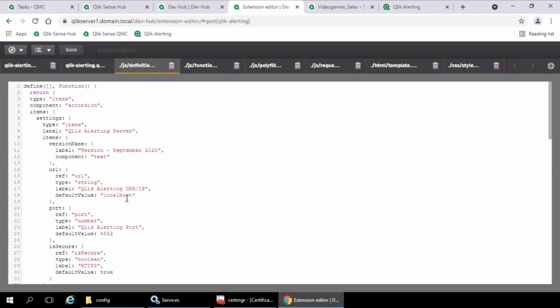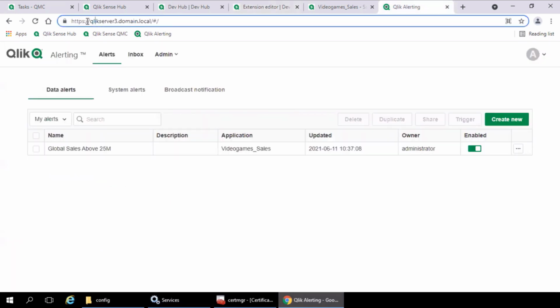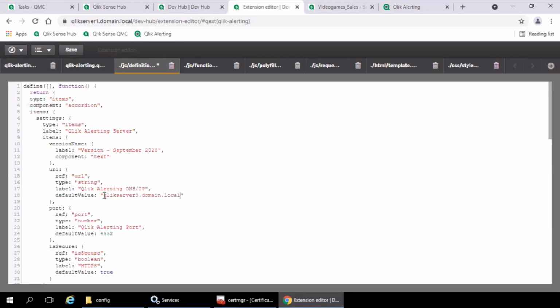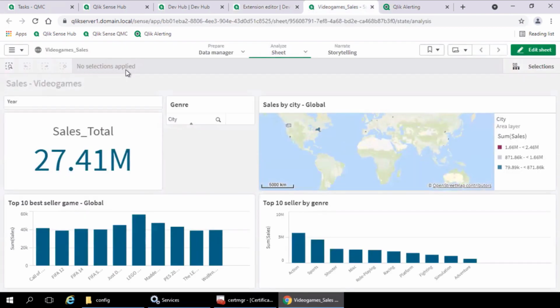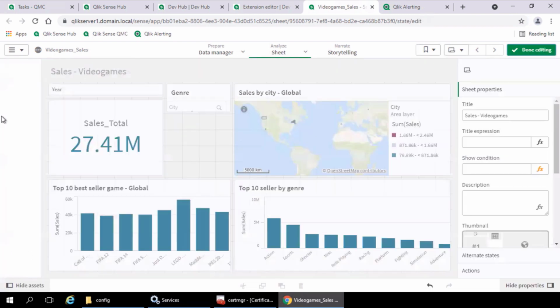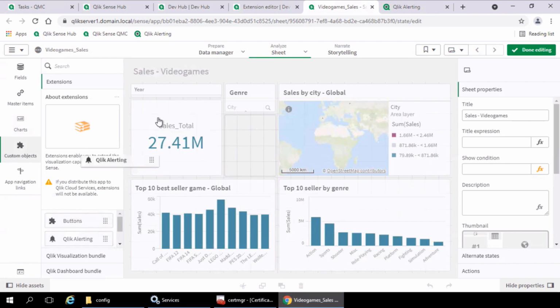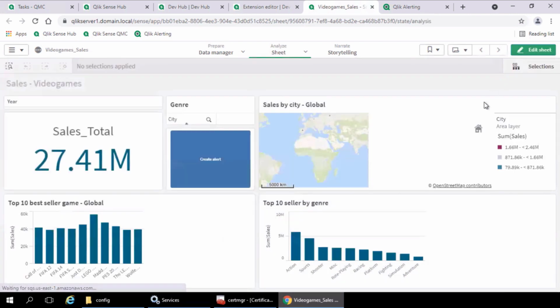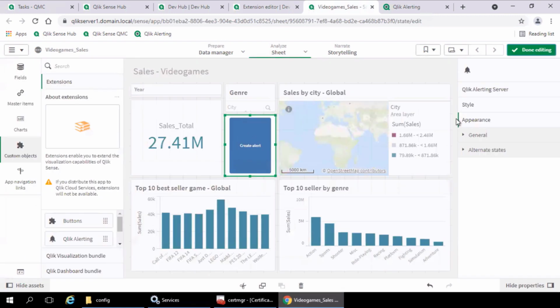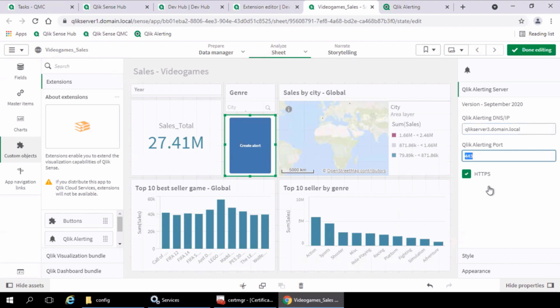Mm-hmm. And here where it says localhost, we will just copy the address of Qlik Alerting with no HTTPS. Okay. And for Qlik Alerting port, we will select 443. So we click Save, go back to the application. All right, so now if you were to add it back, it should work. Fingers crossed. Yeah. So if we now add this, it will appear because now we have defined the DNS name and default port. That's fantastic.